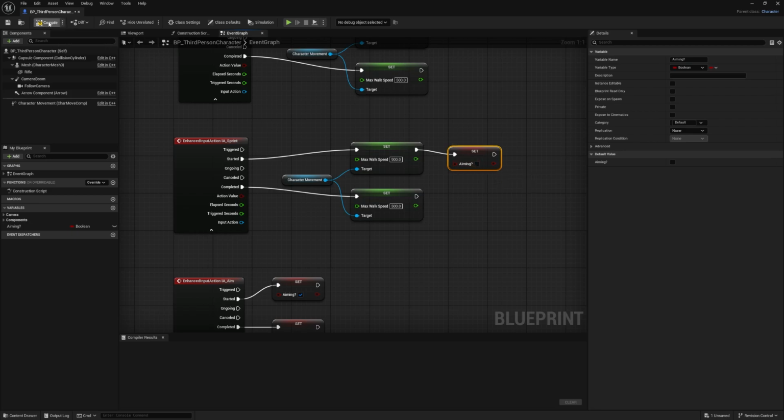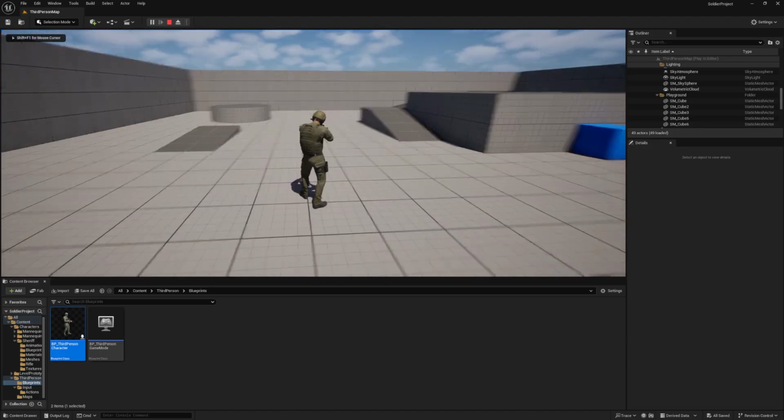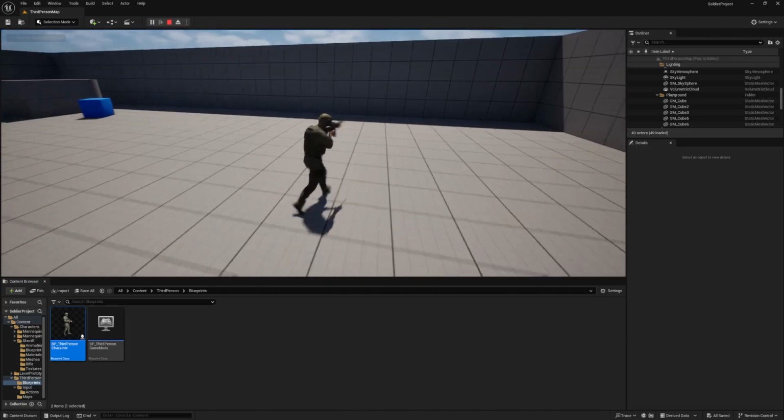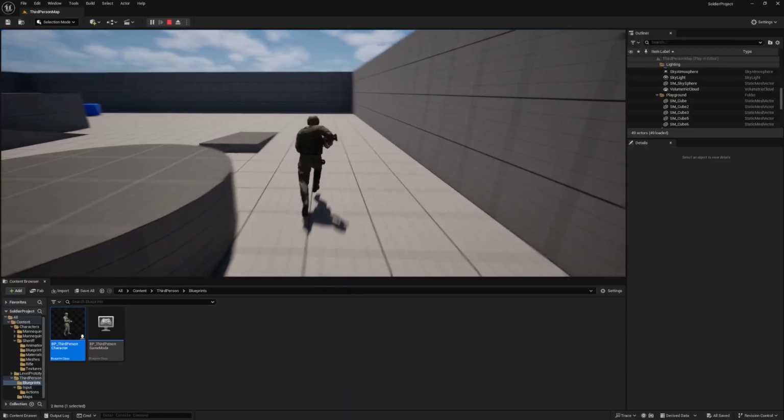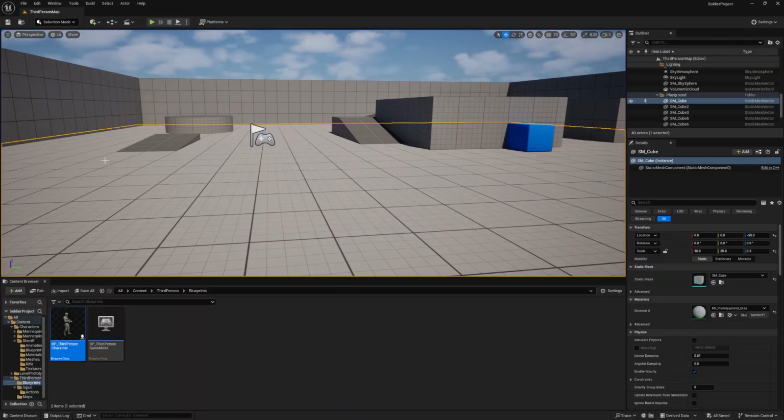So let's try that out. I'll press compile, save. I'm gonna aim, start moving, and I'm gonna hold down the aiming button. I'm not gonna let go of it, but if I press shift to sprint, you can see that he stops doing the aiming animation. Pretty cool. So that's the behavior we want. Next, let's fix that camera thing. I want him to aim where the camera is looking.